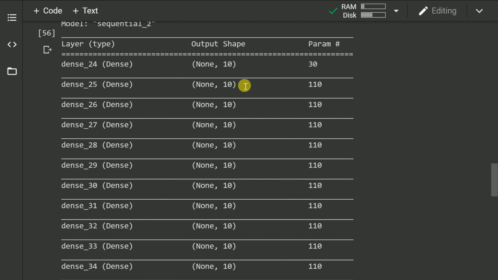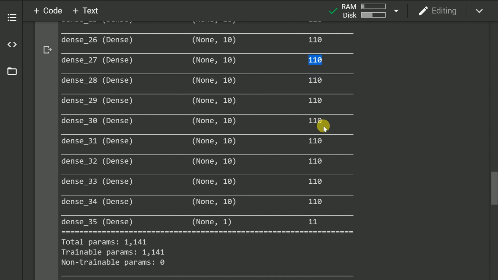If I catch hold of this layer, for example, you have 10 input neurons of one hidden layer connected to the other 10 hidden units. So in all you have 10 into 10 connections, which is 100. Plus you have 10 different biases attached to 10 different neurons. So that is why you have a total of 110 parameters for that particular layer. So this is the overall architecture that we've come up with.